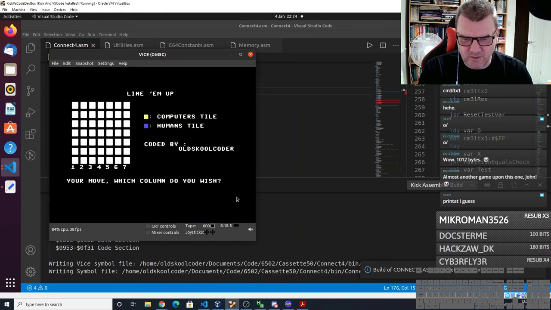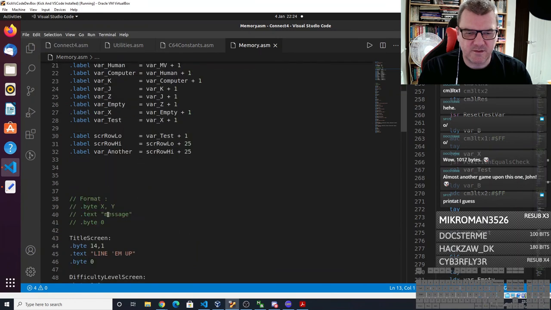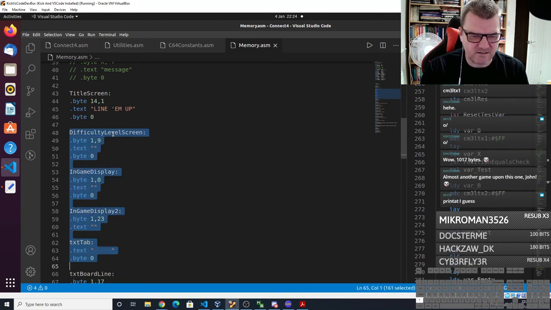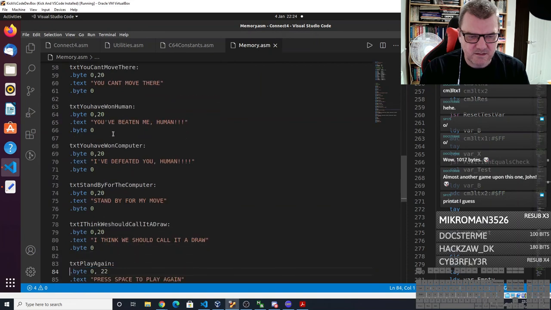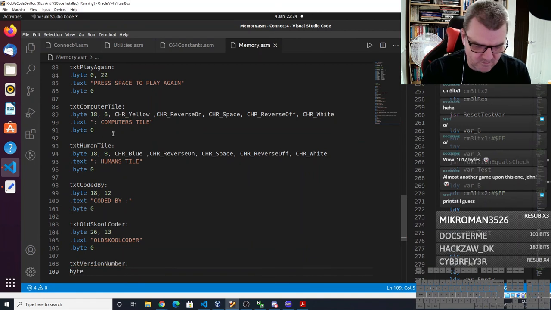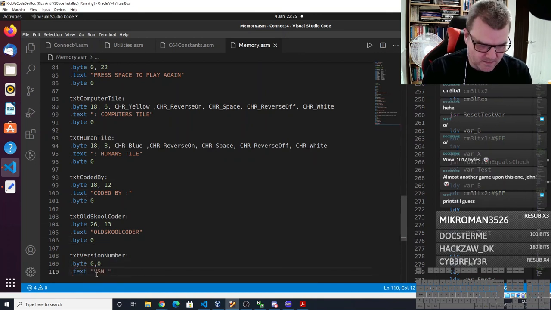I want to put a version number around here. So let's put the version number in. So memory, so I need another. See, I've got some memory here that I don't use now. So I can get rid of that, get rid of that, get rid of that. Don't use them. That's saving bytes. Right, so TXT version number, so byte, put 0 coming up, we'll figure it out in a minute. So version 1.0.1, that'll do.